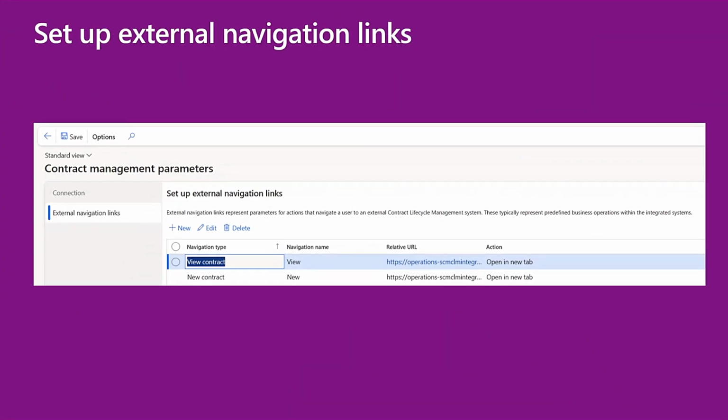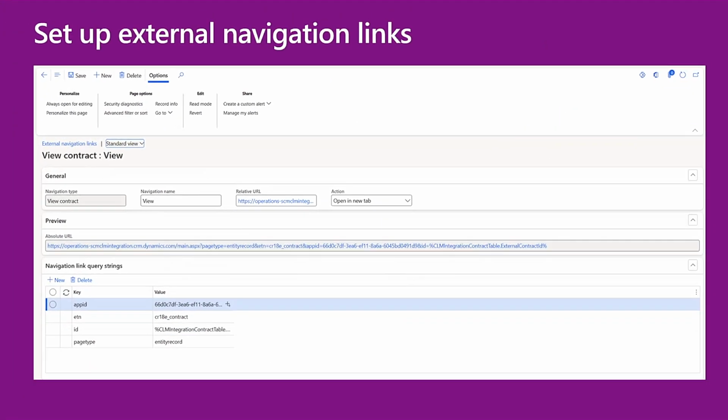In this tab, you have the ability to create, edit, or delete links to your CLM system. It allows you to navigate between Microsoft Dynamics and the CLM system. So let's explore the details. When creating new external links, you need to define the following. Navigation type. This represents the action you want to perform. We have 5 predefined actions: view contract, edit contract, new contract for future development, and amendment contract. In this example, we are using view contract.